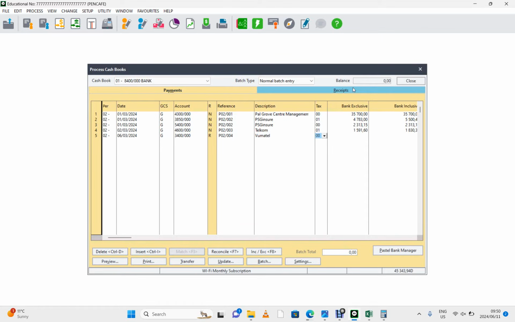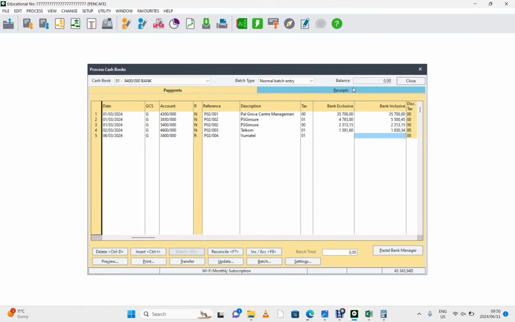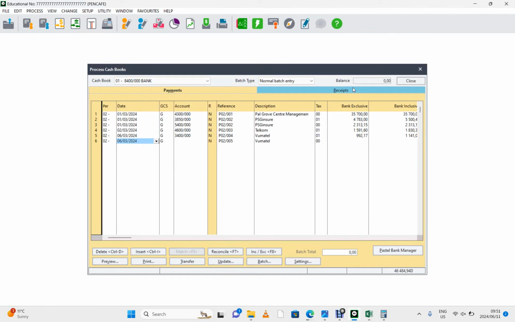So let's check if it's taxable. Wi-Fi monthly subscription, it says yes. You'll put the tax. It's the last one from the attached addendum. The amount is 1,141.00. Okay, just leave it. Enter until the next line, enter until date.